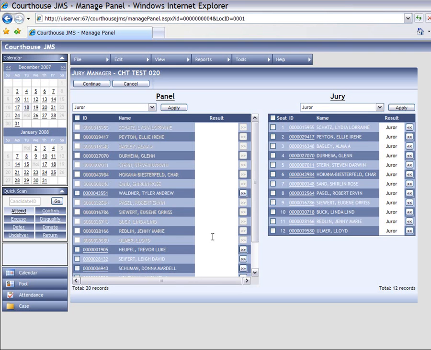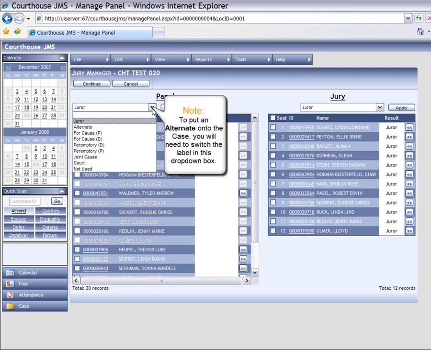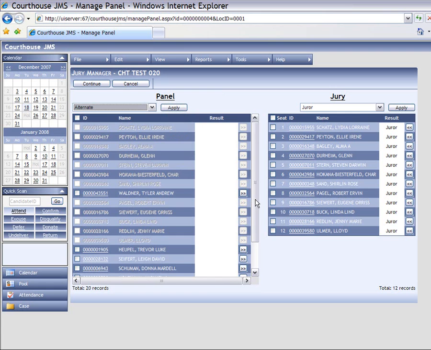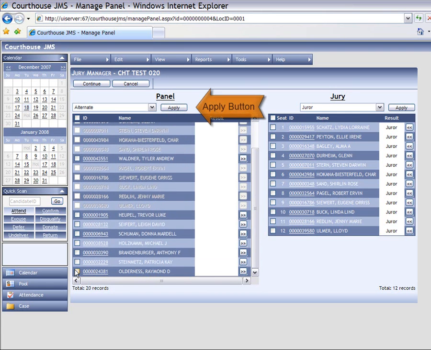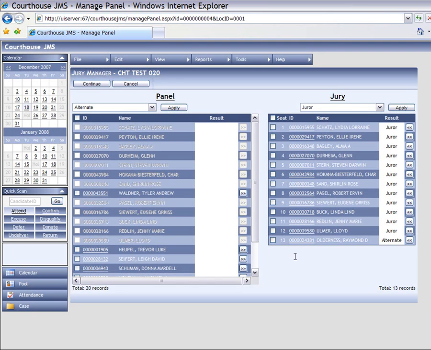Once you have all the jurors on the right side, you may want to add an alternate. To do this, you will need to change the label in the drop-down box as shown here. You perform the same procedure as picking a juror. Click the box next to the candidate you wish to make an alternate and click Apply at the top of the page.